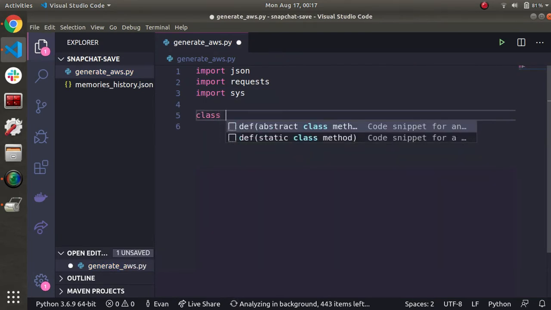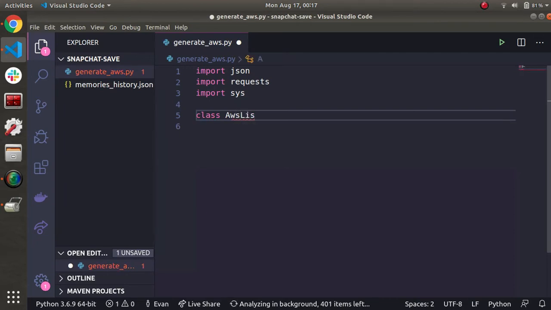So I'm going to define things as a class. Just call it AWS Link Generator. I love making classes, so that way you can import them.